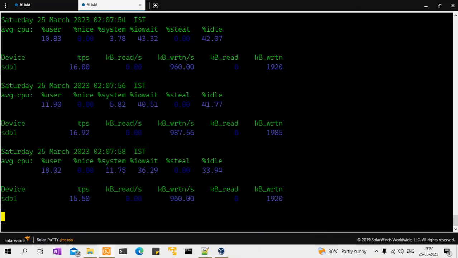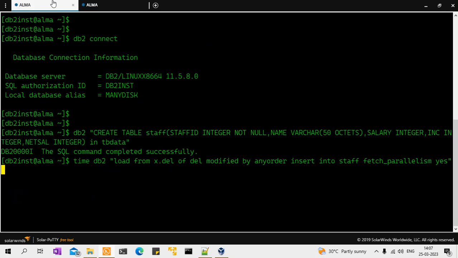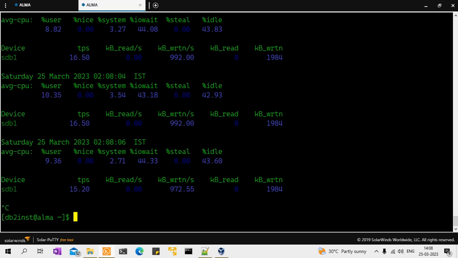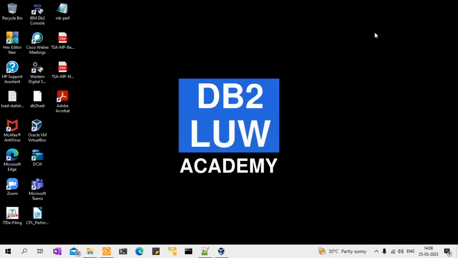So you can see that the hard disk is at 960, and the data load is still happening. I'll just stop it as of now. Let the load get completed, and let us look at the steps.